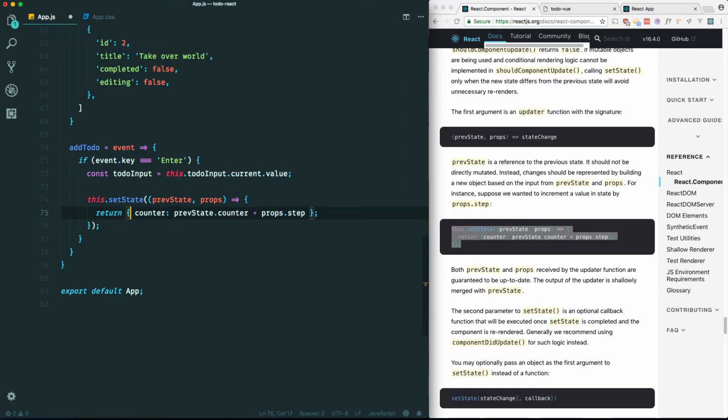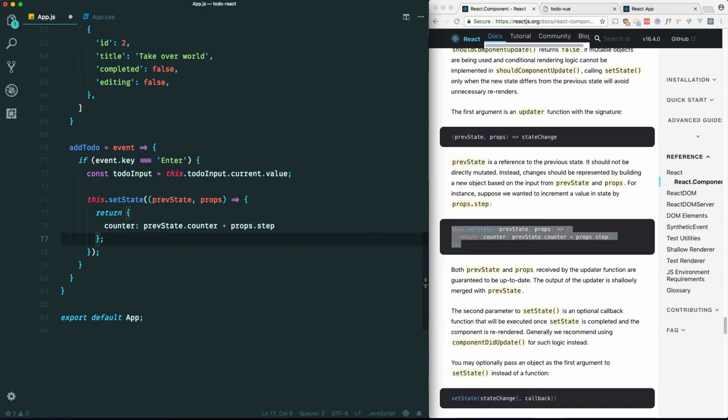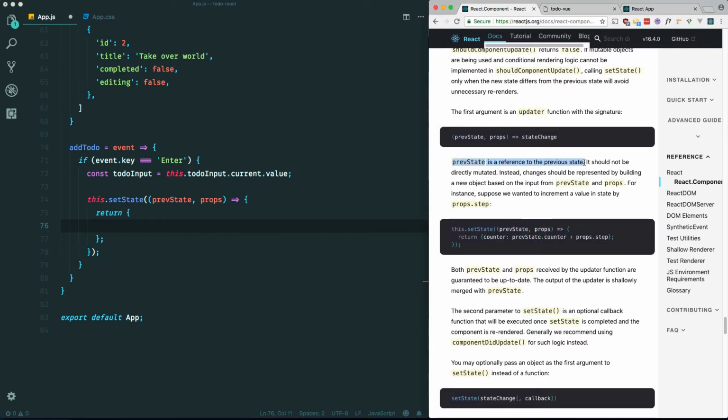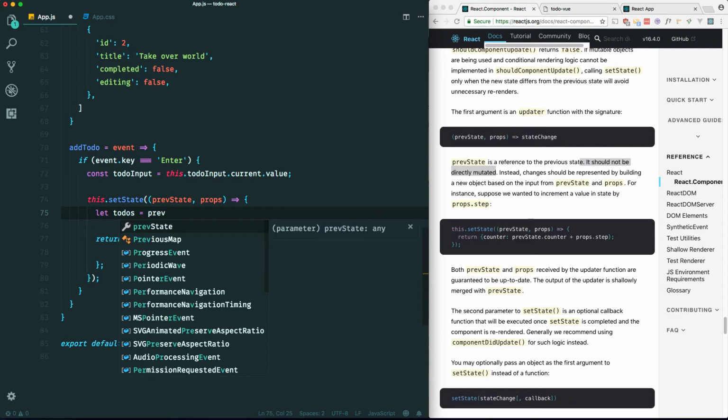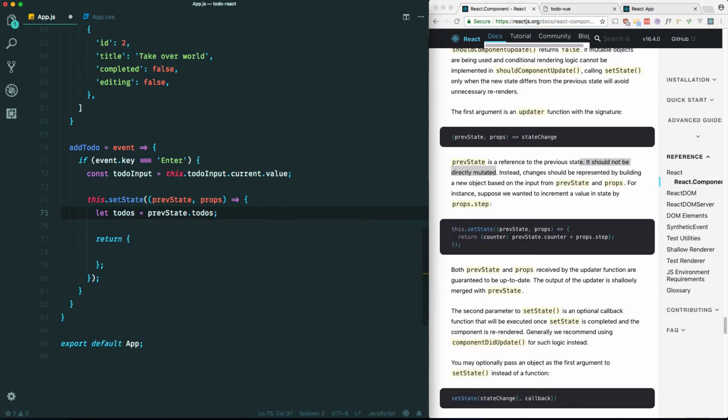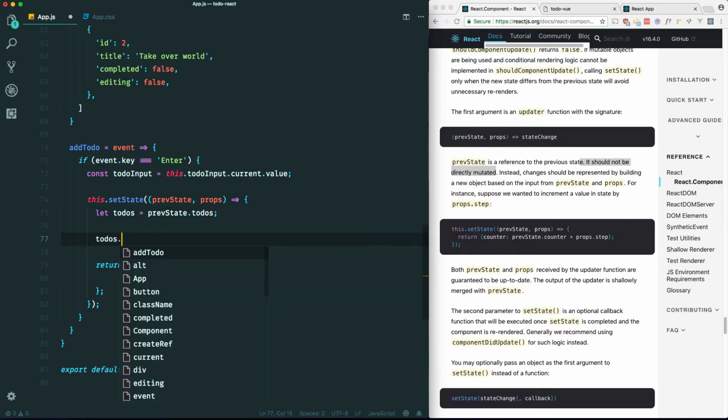Okay, so let me just put this on its own line. Obviously, we don't want that. And as you see in the documentation, previous state is a reference to the previous state. It should not be directly mutated. So here's what we can do. We can make a new copy of that because we need to push to this array, and .push mutates the array. So we can just do previousState.todos to get those todos. And now we can push to this new copy that we have.